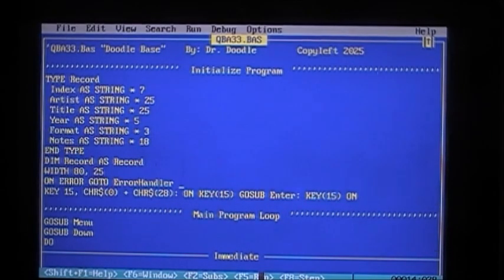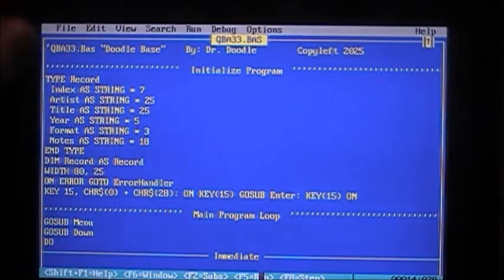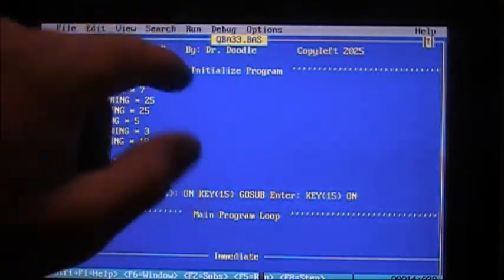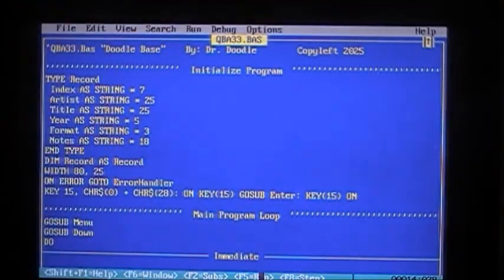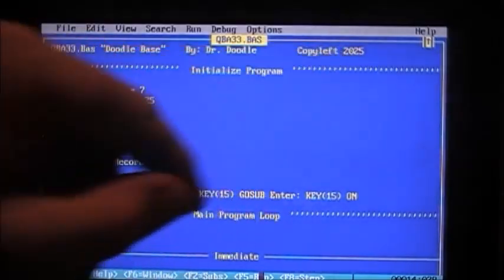Alright, well, we have seen what this turkey does. Now let's see how she does it. Again, from the top, the typical header here: QBA33 base, DoodleBase by Dr. Doodle, copyleft 2025, and then the header, initialize program.